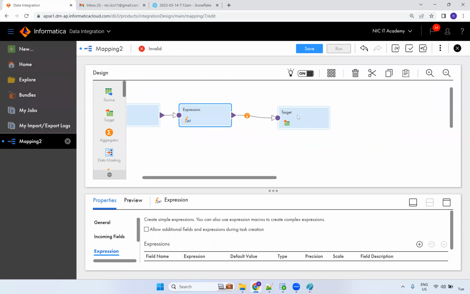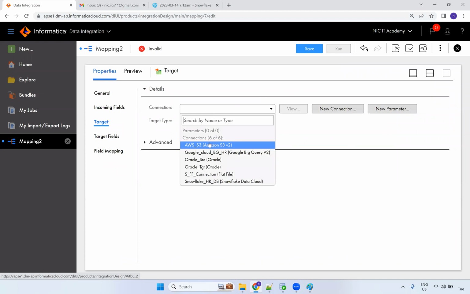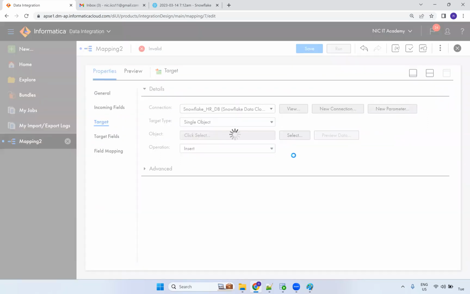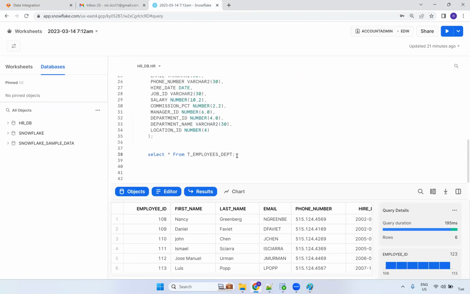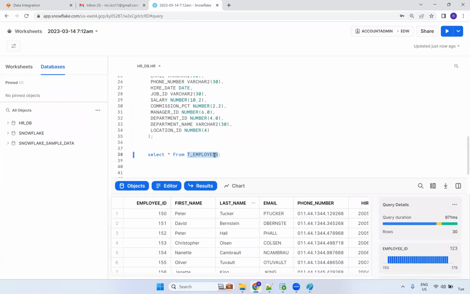So I will go here. I will take this target as Snowflake. So I'm going to load it into Snowflake. Go to Snowflake HRDB. This connection we have already created. And select the object here. So I have already connected. You can see this is the one we have connected. So we do have tables. Data is already there, but if you want, you can truncate.